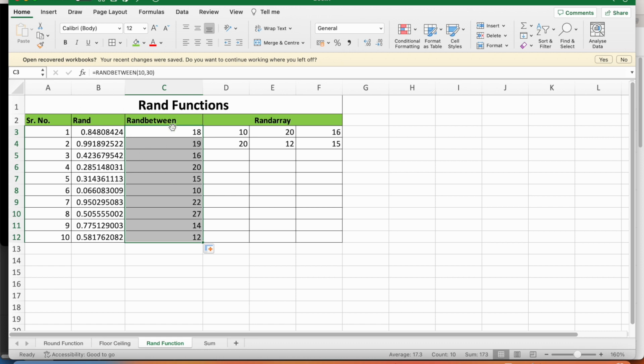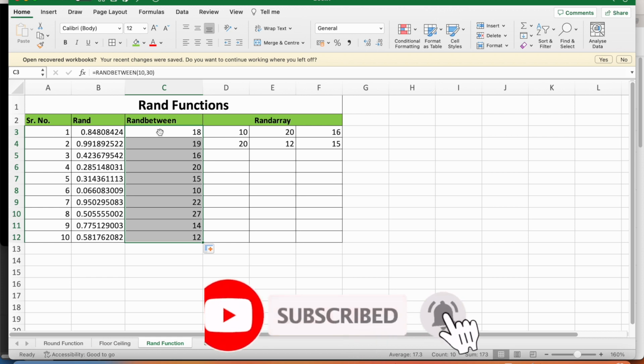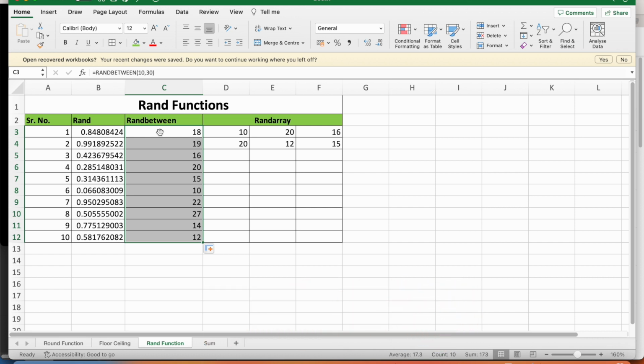Remember the difference between RAND and RANDBETWEEN. In RAND, the numbers generated will always be between 0 to 1. They will not be integers, they will always be in decimal points. But RANDBETWEEN will always give an integer as output. So it's always important to remember the difference. RANDBETWEEN creates integers only, and RAND creates values between 0 to 1.